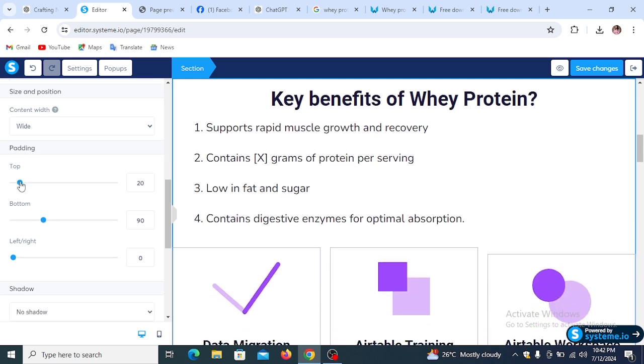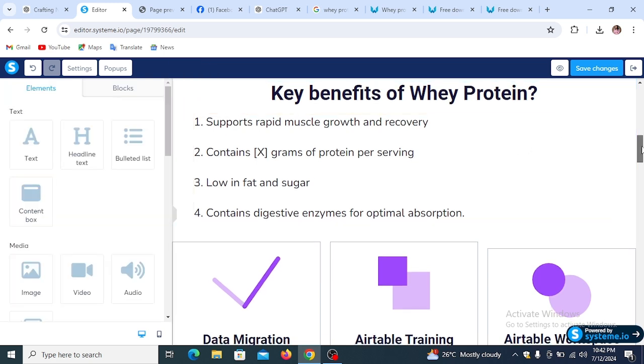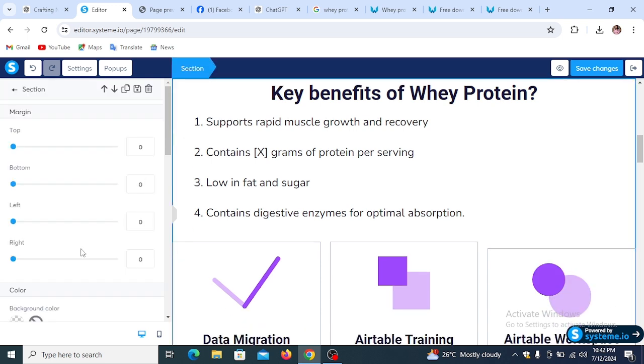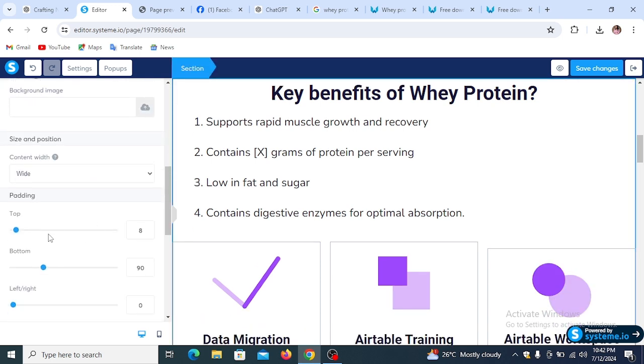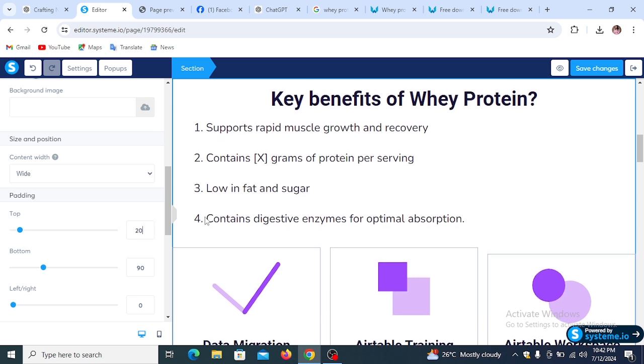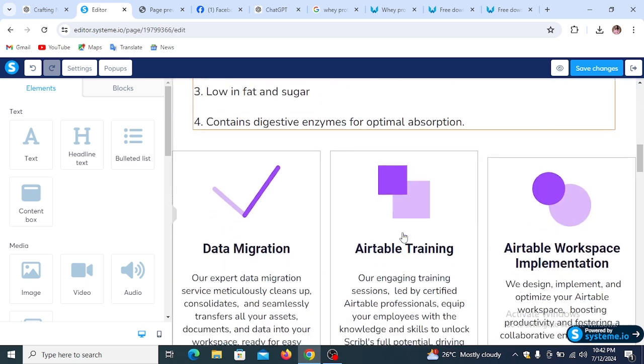The top, I'm removing the top padding. Okay, so the top padding, yes. So we're getting what we want. So let's go back to section again. There's my section. Okay, so we click on section. The top padding is really small now, so we're going to leave it at 15, or let's say 20. Okay, so the top padding is 20. I think this spacing should be enough for us.